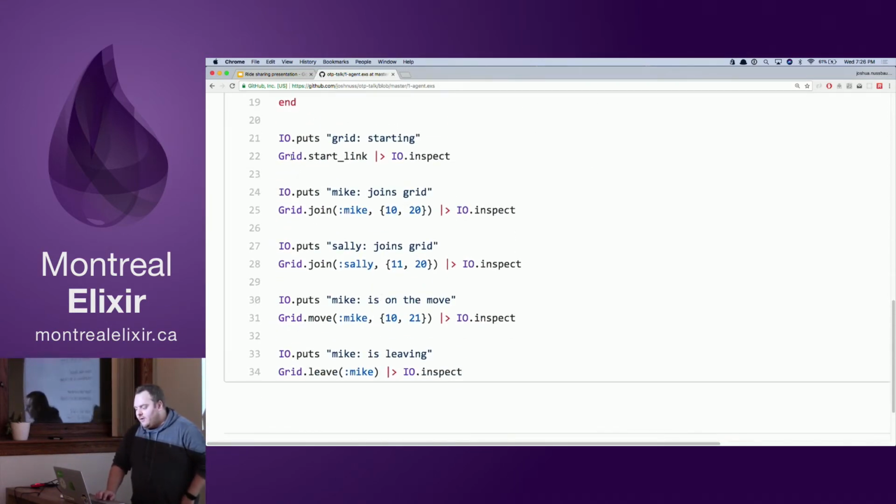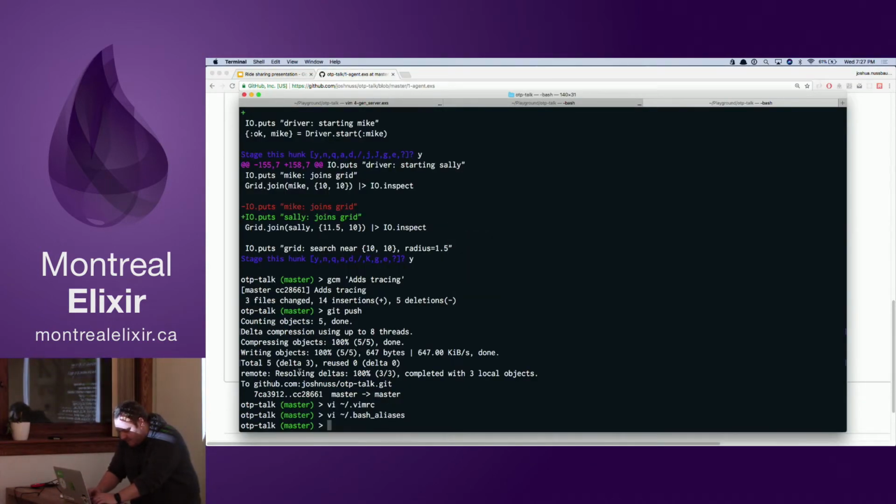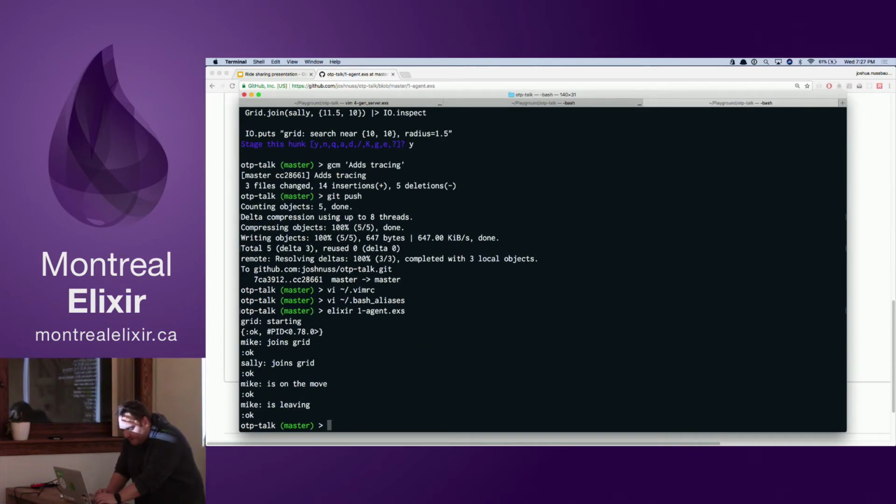So you would start the grid, you would join, like here's Mike joining at these coordinates, here's Sally joining at these coordinates, and then you could move, and then you could leave. So I'll just quickly run the code so you can see that it does indeed work. And so there we see, this is the PID of the grid. And we see Mike joins the grid, okay, Sally joins the grid. So that's basically the simplest agent, but there's a big problem with this code.